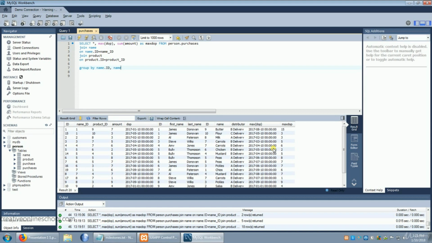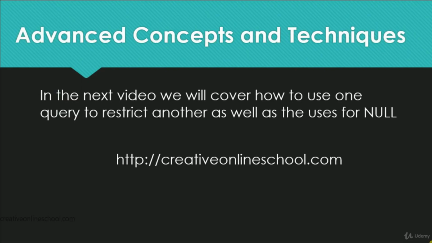Now, one of the things that often comes up is if we're selecting their name and there may be other personal information like their address or phone number, how do we make sure that we get the most recent record? Since we're currently selecting what amounts to a random one of these in the group, how do we ensure that we get the most recent and up-to-date information? Well, we're going to have to add some more content. It's called subqueries. And subqueries are going to be what we cover in the next video, as well as the uses for the null value.